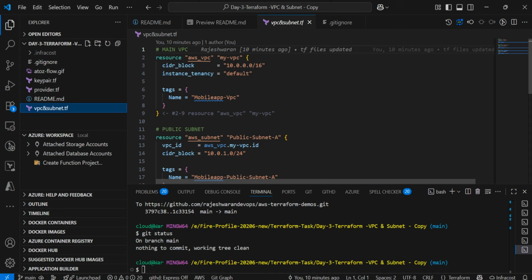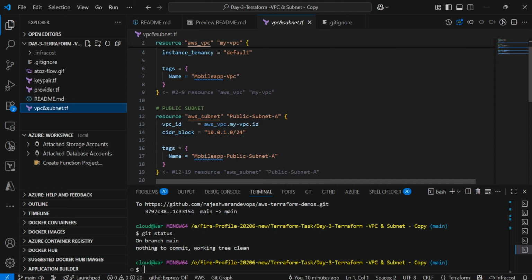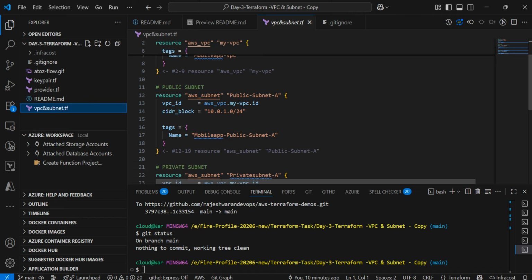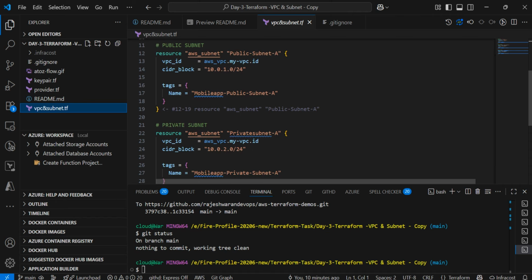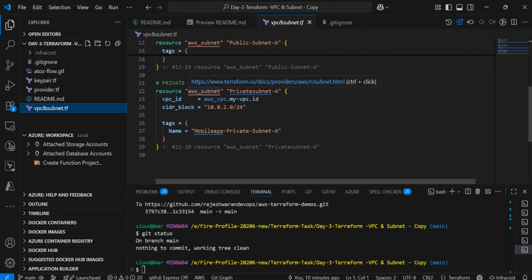Using this you are just referencing the VPC ID, because the subnet will be created under the VPC. And the CIDR block we are going to give for the subnet is 10.0.1.0/24, and I am naming the subnet name as mobile app public subnet A. So this is the internal name to the Terraform. This is the real name that we are getting in the Terraform console, and this is the public subnet created. Then we are going with the private subnet. The private subnet name is mobile app private subnet A. This is our name that we will be able to see in our AWS.